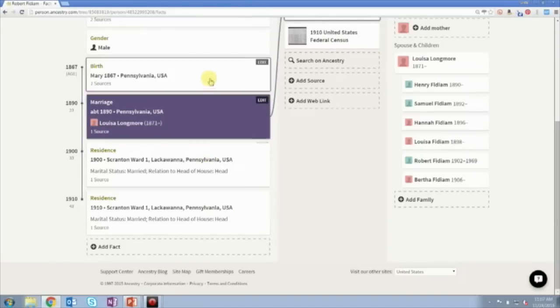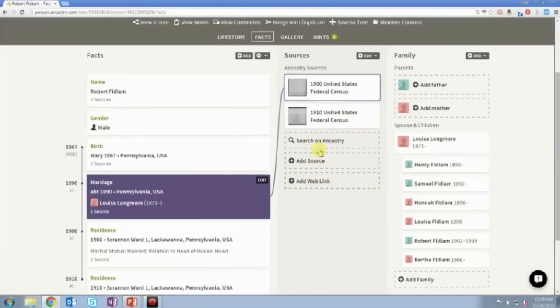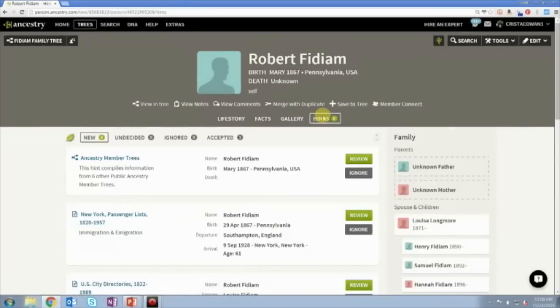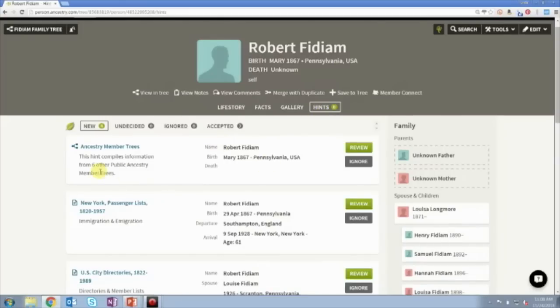I've got some residence locations. So let's see what else these hints are going to tell me about Robert. So I click on hints. You'll see here the top hint, of course, is to other family trees. It looks like he does show up in a few of those.